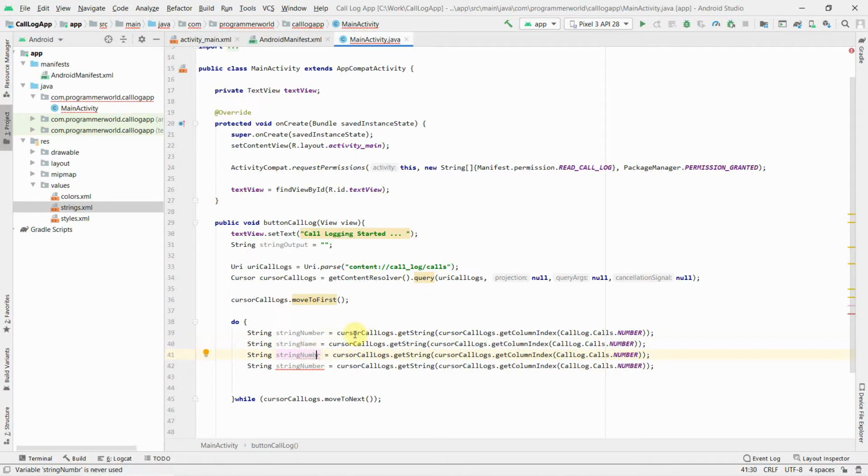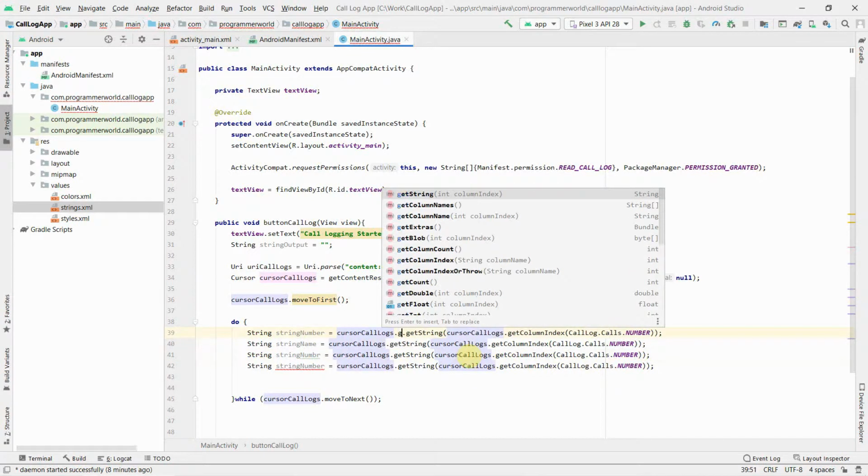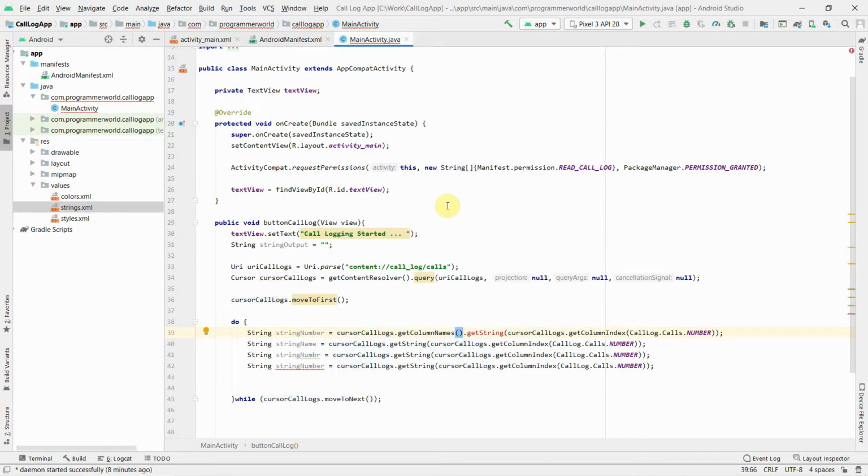What you can do is debug and then find the names which are stored in this variable cursor. So you can just have get column names. You can use this option get column names to get the list of the columns which you can access, and then access whatever you are interested in. In this video I'm just showing name, number, and apart from number, the duration, and the type of the call, whether it's incoming, outgoing, successful, failure, and all those things.